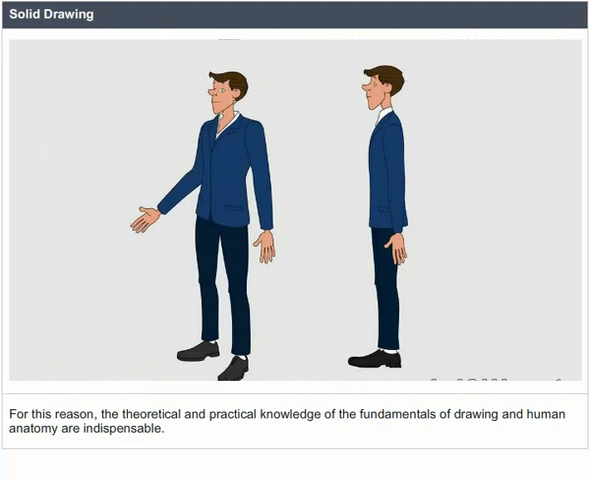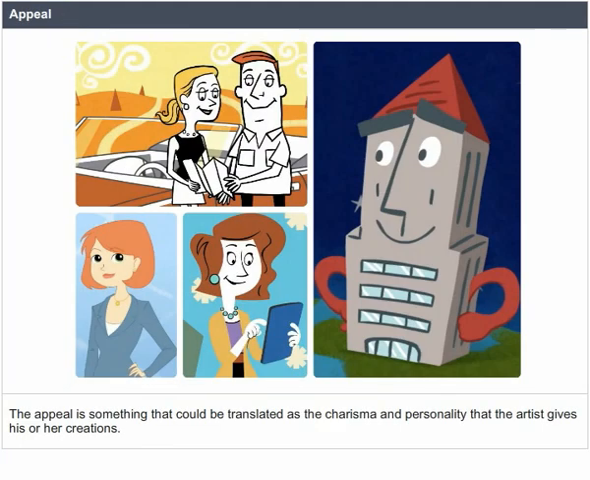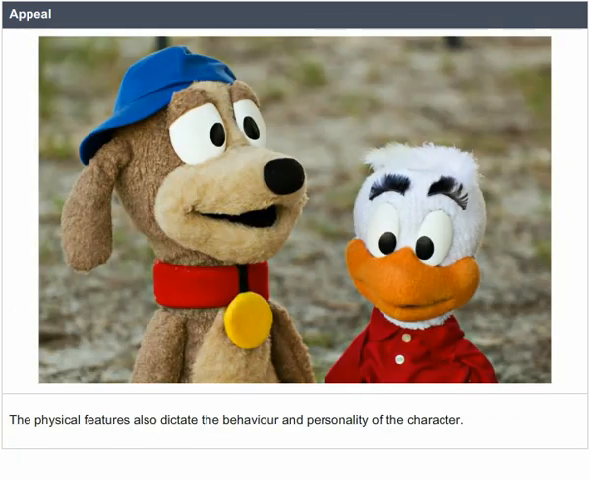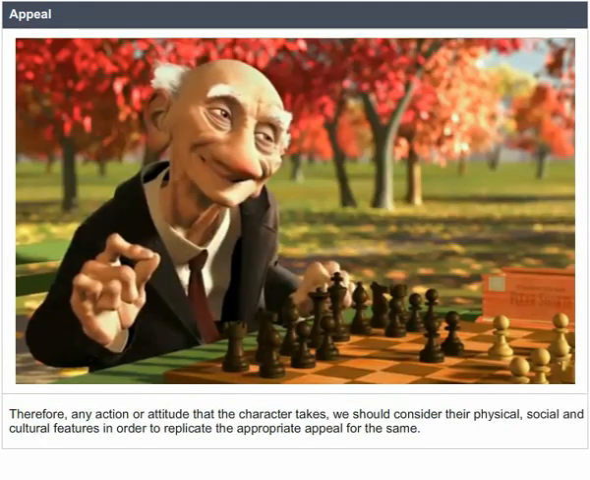The appeal is something that could be translated as the charisma and personality that the artist gives his or her creations. Whether they are good or bad, heroes or villains, men or women, the most important thing is that the viewer creates identification with them. The physical features also dictate the behavior and personality of the character. Therefore, for any action or attitude that the character takes, we should consider their physical, social, and cultural features in order to replicate the appropriate appeal for the same.